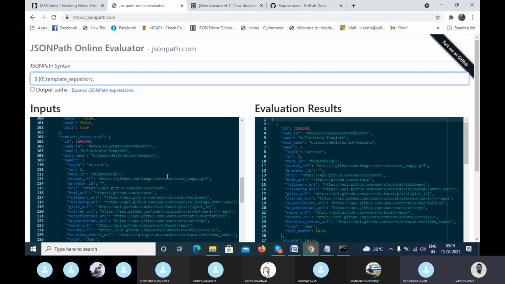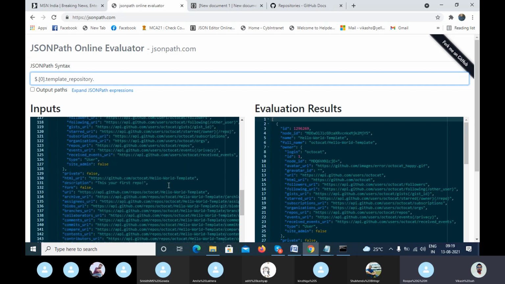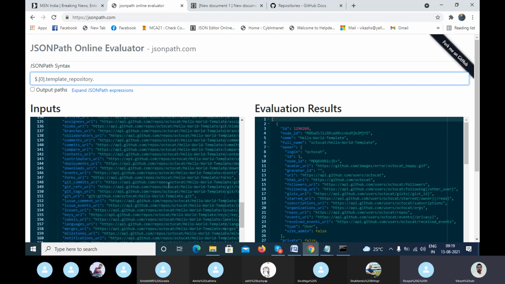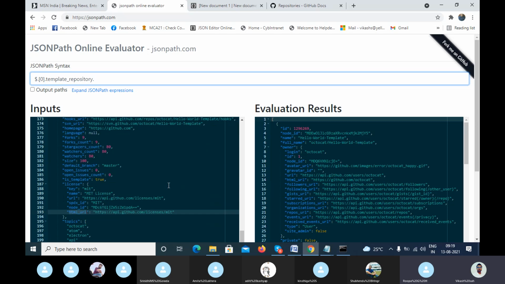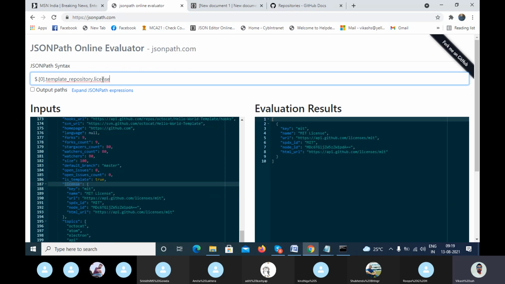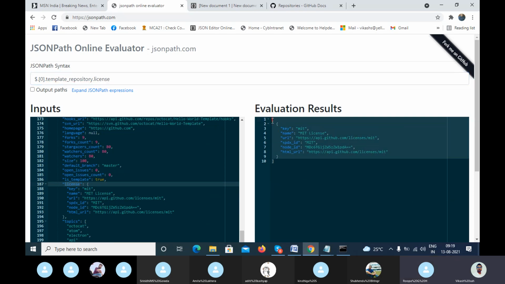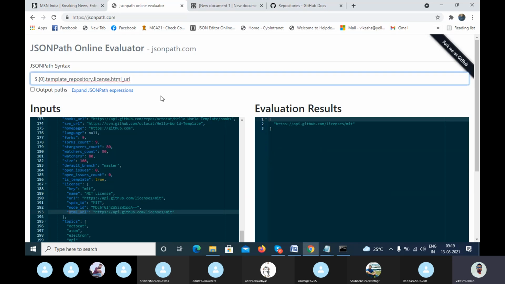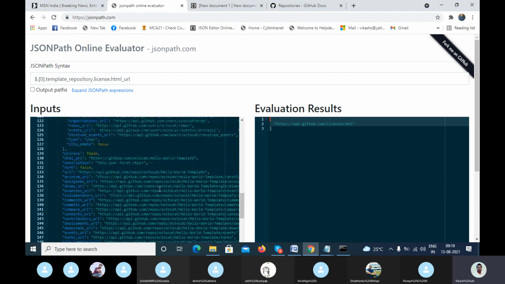Just come down now, please. License, dot license. Yes, HTML URL. You are able to get the data, right? Now HTML URL. Correct, guys. You can see it here.